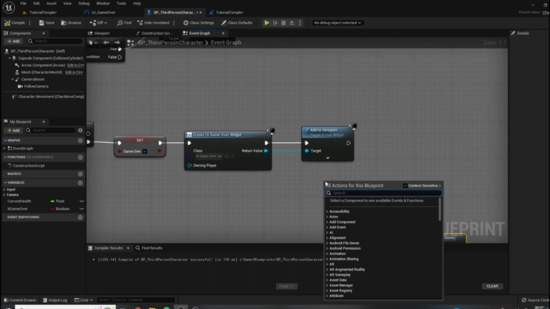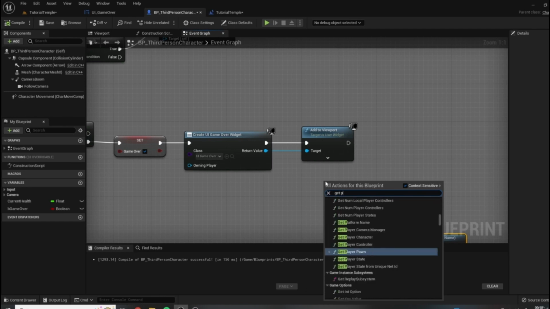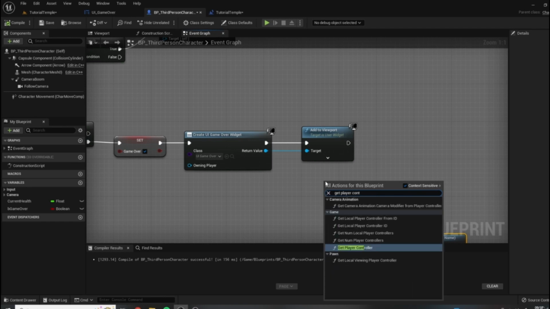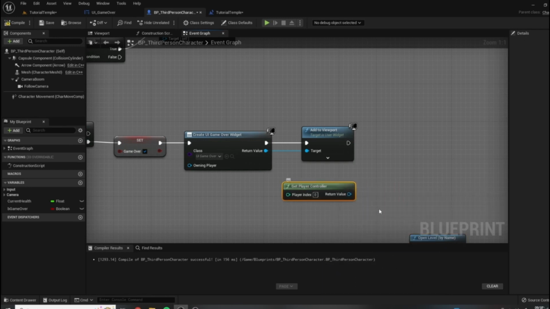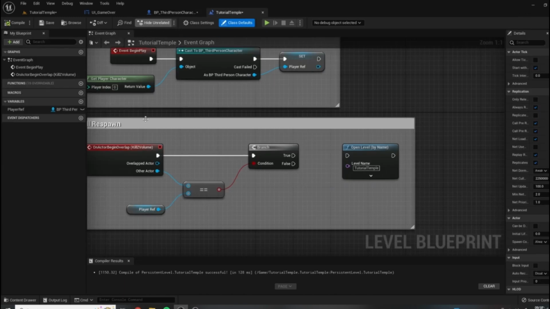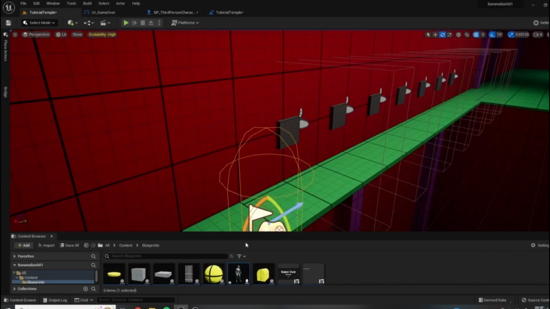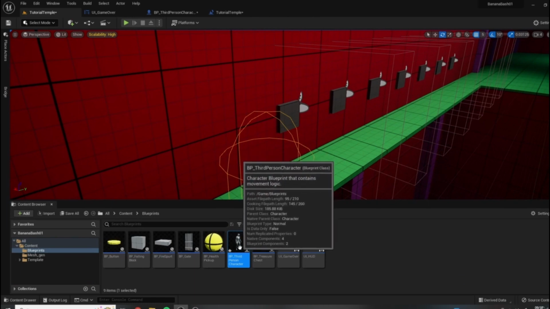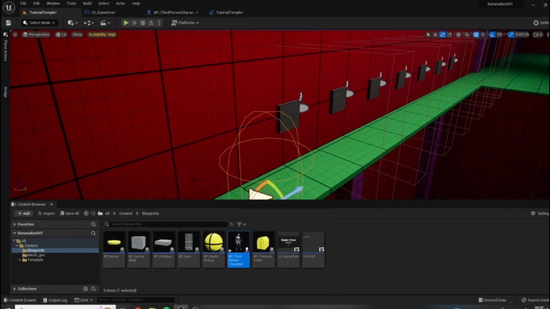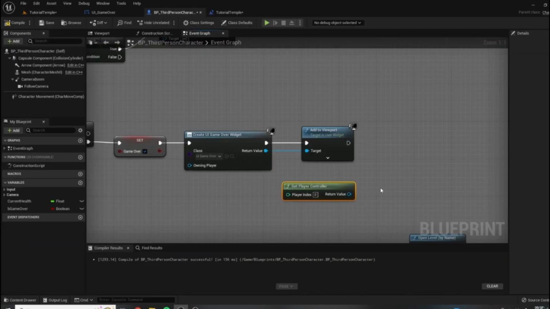So the first thing we need to do is get a reference to the player controller. Now this is different than the player character. The player controller is what is actually handling the input when we press keys, and because of the way we use a template and the way this third person character is set up, this third person character is automatically set up with a controller already. So when we use this node for get player controller within our character, it's just going to get the controller that this character is using.